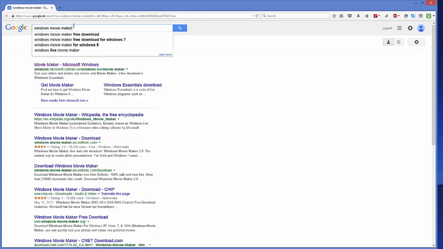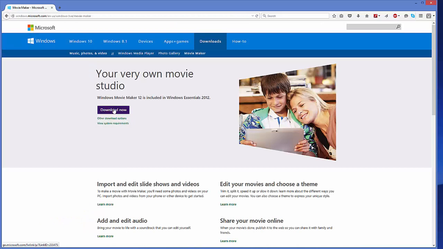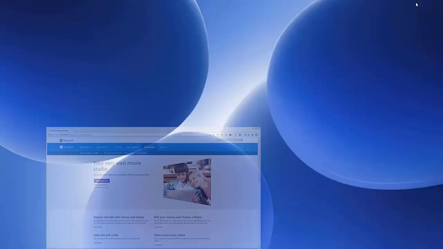So if you don't have Movie Maker on your Windows 8 operating system, it's really easy to download. Just search for Windows Movie Maker, and this is from Microsoft itself. Search for it, and the first link which will appear here will be from microsoft.com/windows-live/movie-maker. So just click this link, and from here you will be able to download and install Windows Movie Maker. And still, if you have some problems, I will post a link for my video where I have shown you how you can download and install Windows Movie Maker.